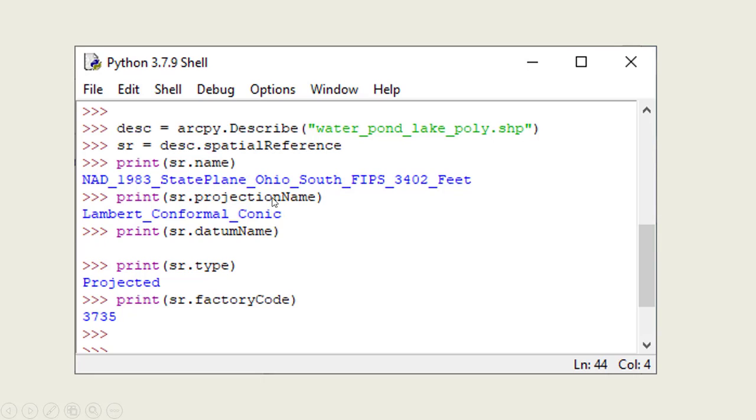We're then just going to print the projection name. So notice here it's printing out Lambert conformal conic because remember, state plane coordinate systems in the United States are built off of a particular projection. So in Ohio, because of the orientation of our state, we are built off of Lambert conformal conic. So that's isolating just the projection name.